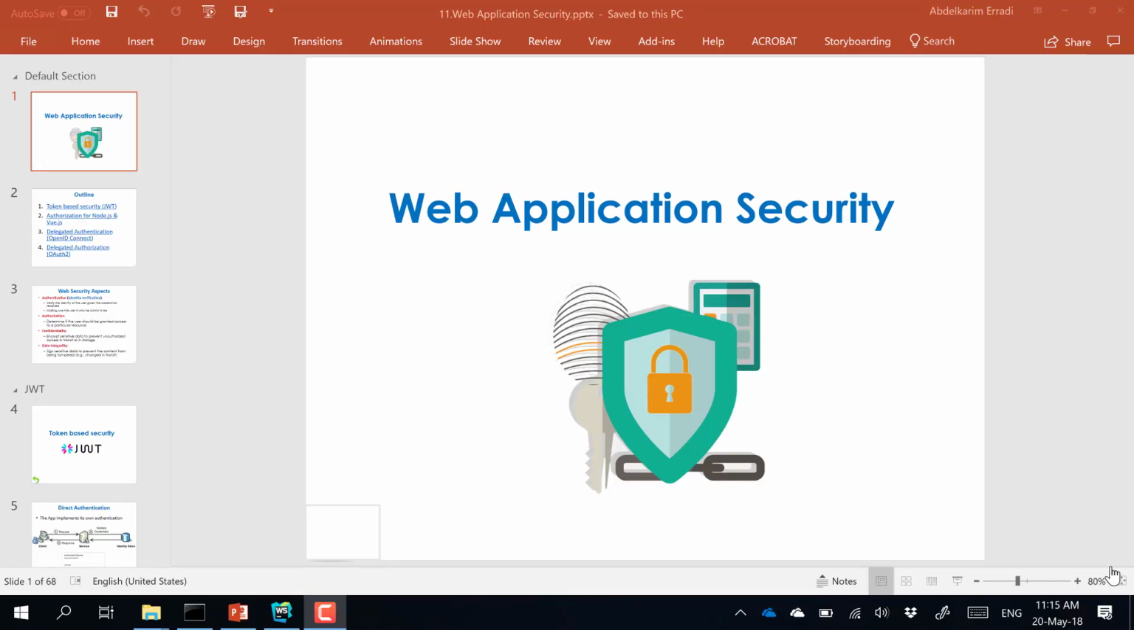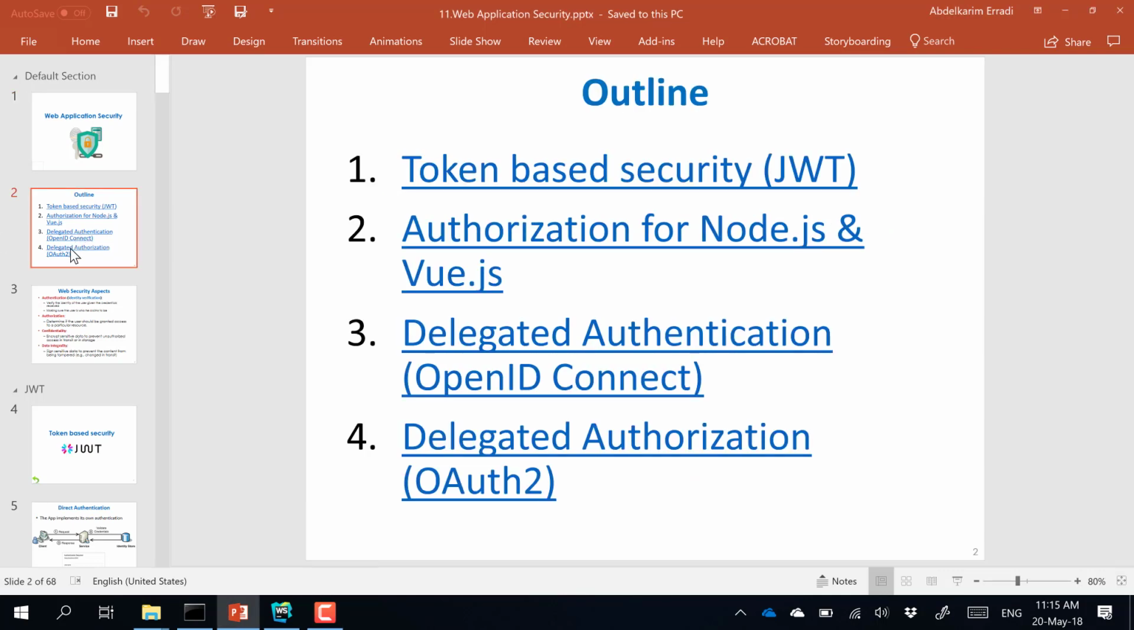Web application security session. Here are the topics that we will be covering. First, a quick review of token-based security. Then we will see how we manage authorization using Node.js and Vue.js. And then hopefully we'll get to these two major topics that are really driving the new modern way of managing web application security: delegated authentication using OpenID Connect. I'll explain what this means. And delegated authorization using OAuth 2. So these are the topics of this session.